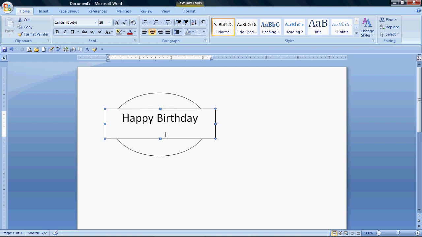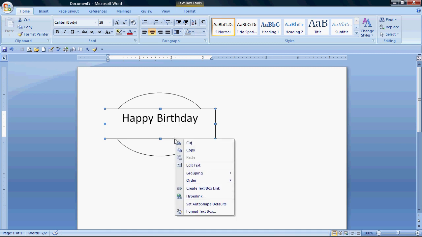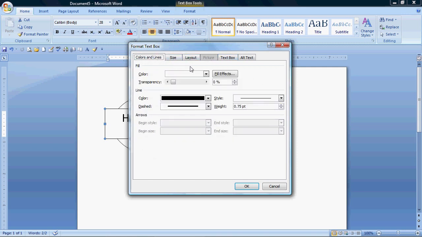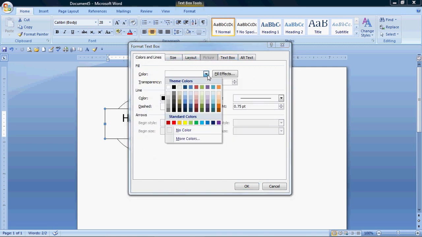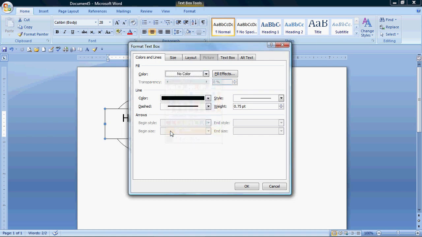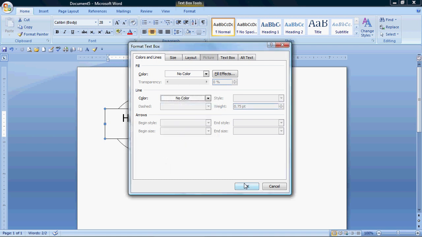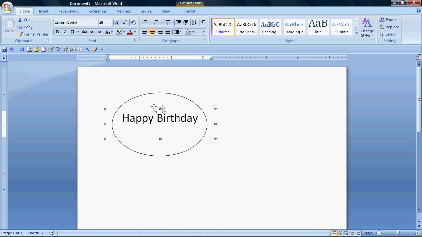But as you can see, you really can't tell because you can't see through the text box and there's a border. So to get rid of that, you're going to right click on it, go to Format Text Box, then go to Colors and Lines, and for Fill, I'm going to click on this box and I do not want color, so I'm going to click no color. I'm going to click on this box, and then click on no color, and then click OK. And now you can see that the text box is transparent and there's no border. So now you could click on it again like that and then move it around.